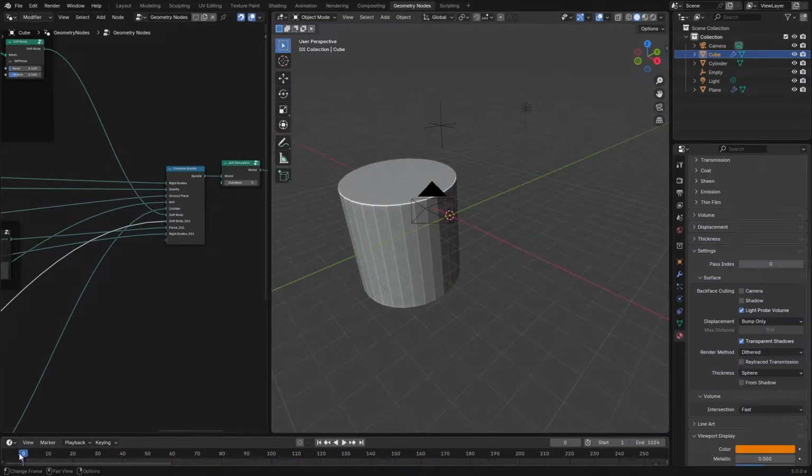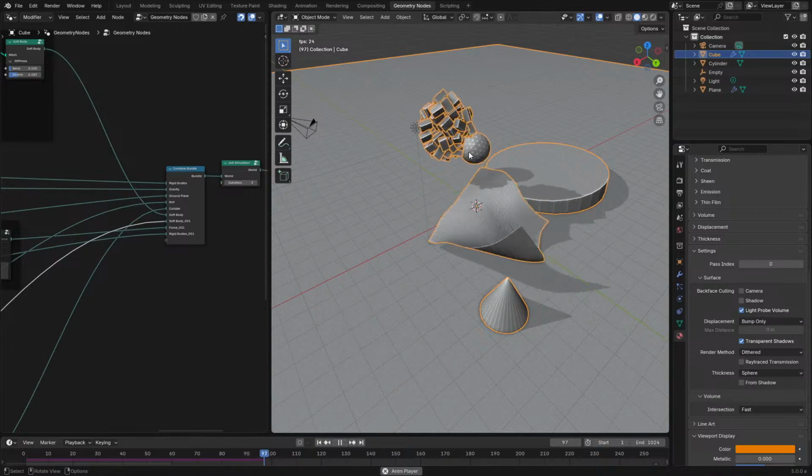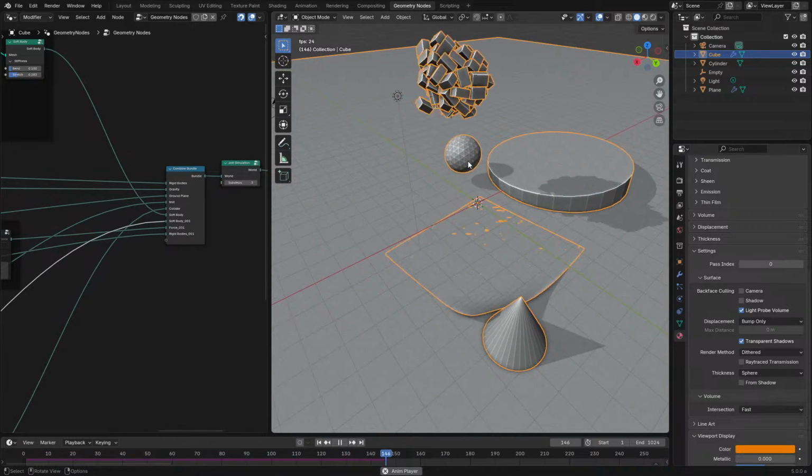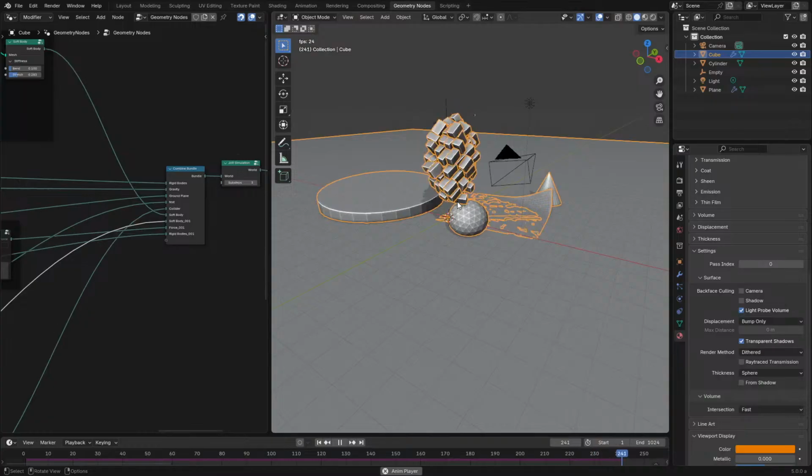Substeps, we can set that to be like 3. We can see that it's become a lot more stable. Okay, not bad, not bad. Still likes to glitch out a little bit, and then that does that. Very cool. And what are you?